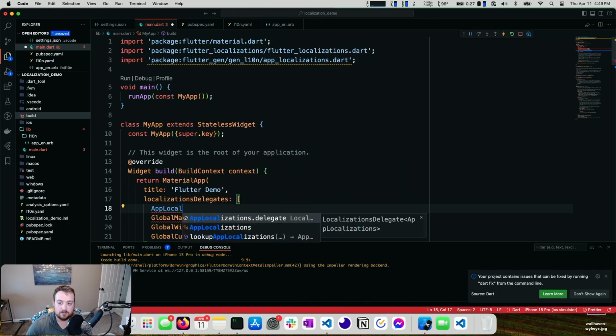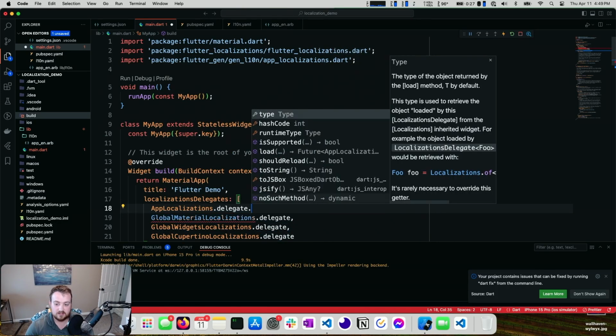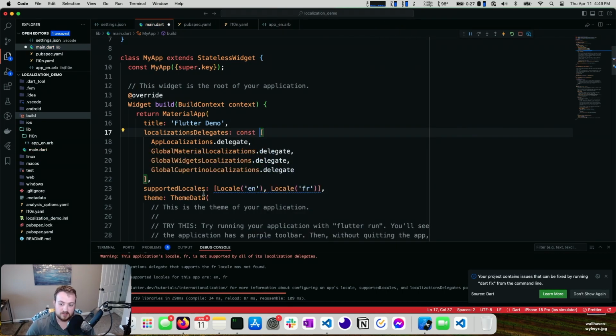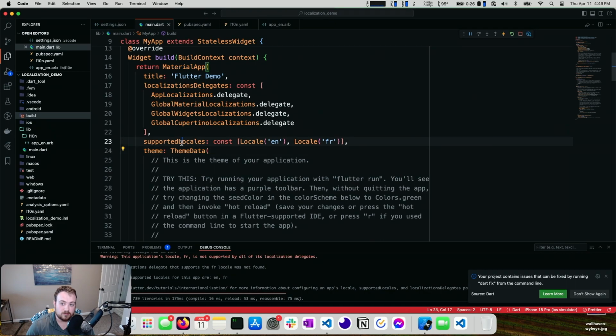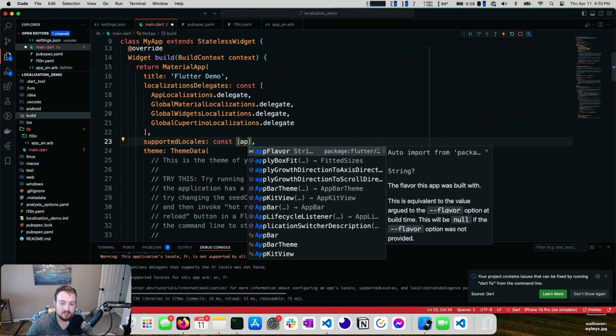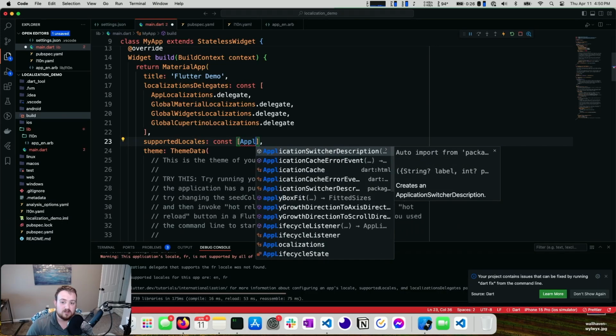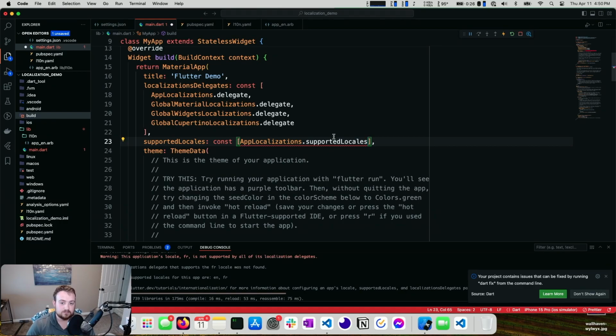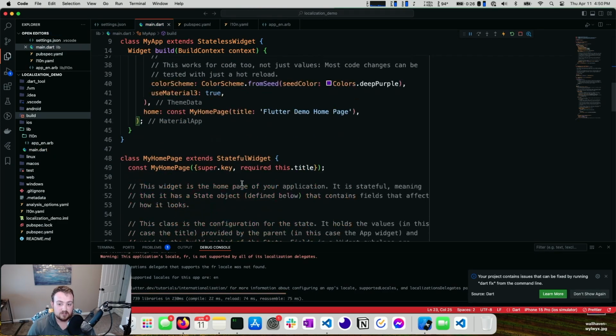And now we can add this localization delegate. So it'd be AppLocalizations.delegate. There's some cleanup we could do here by making this const. Those blue lines kind of agitate me. We can make this const as well. One more thing. Under supportedLocales, we hard coded these values, but we can actually get the supported locales from AppLocalizations.supportedLocales. And this is a list, so we don't need to wrap it in a list.